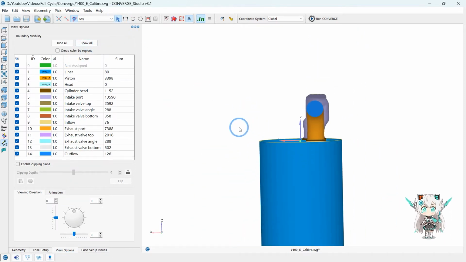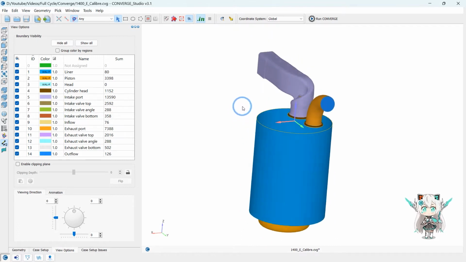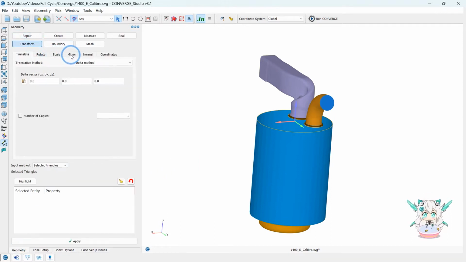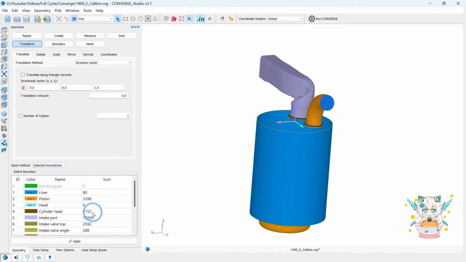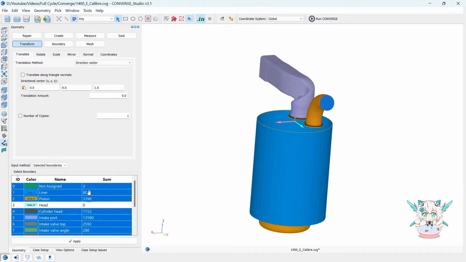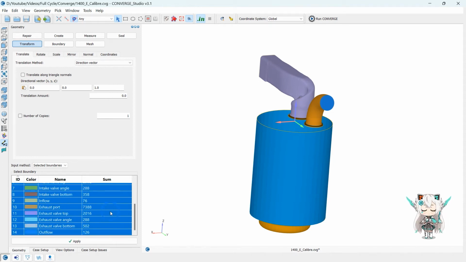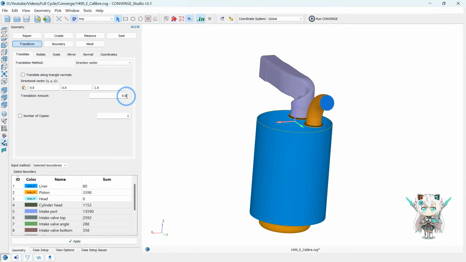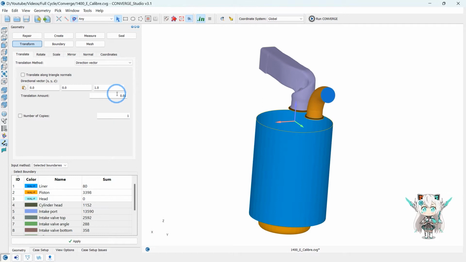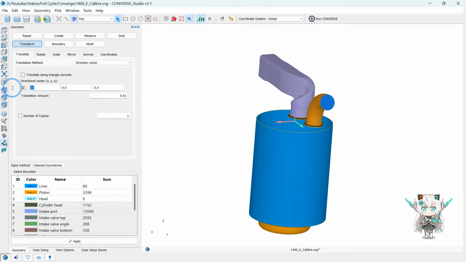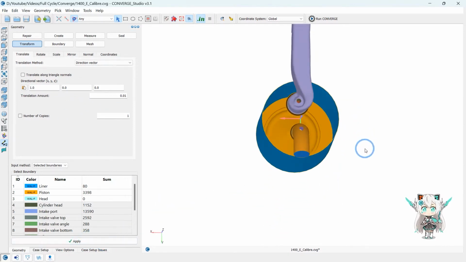Now we need to move this port to the center of our cylinder. For that, we translate by selecting direct direction vector and choosing the ports boundaries. And I give it an amount of 0.01 meter. Here we need to change the direction from z-axis to x-axis, and I roughly move them to the center of the cylinder.